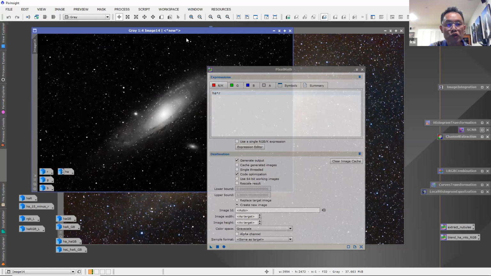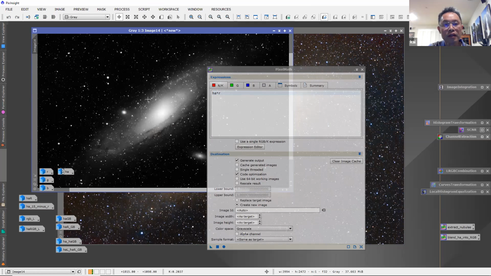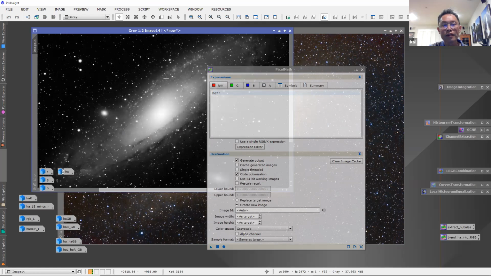So I multiplied those two numbers together. What happened is that the nebulosity gets accentuated here. Remember I told you when those two numbers are high, it'll show up. If one of those numbers is low, it will show up less. So this image tells me where the nebulosity is in the Andromeda galaxy. All right.